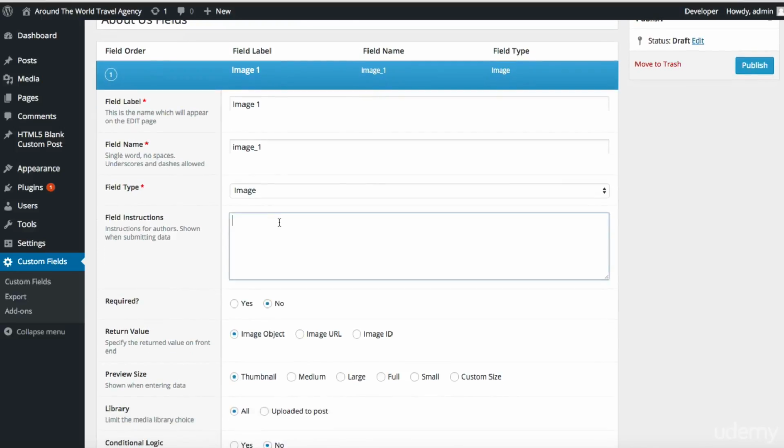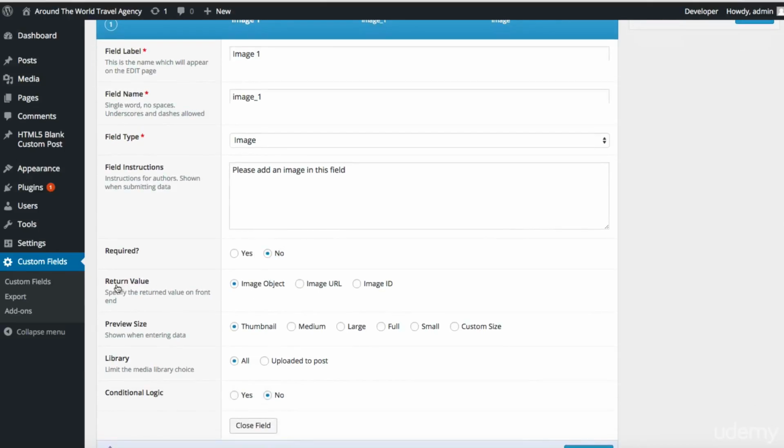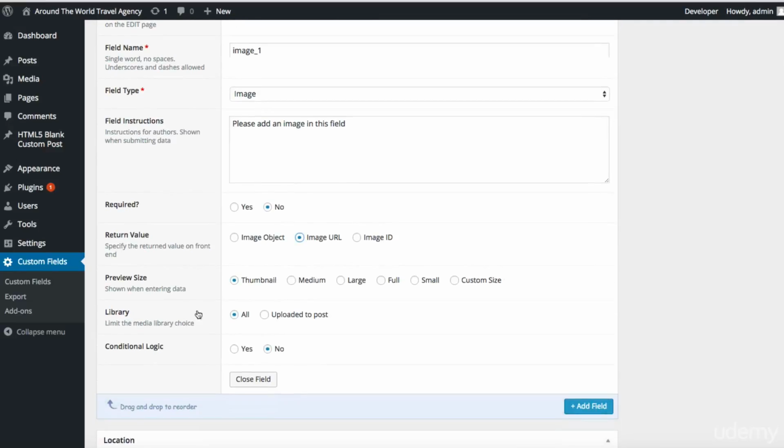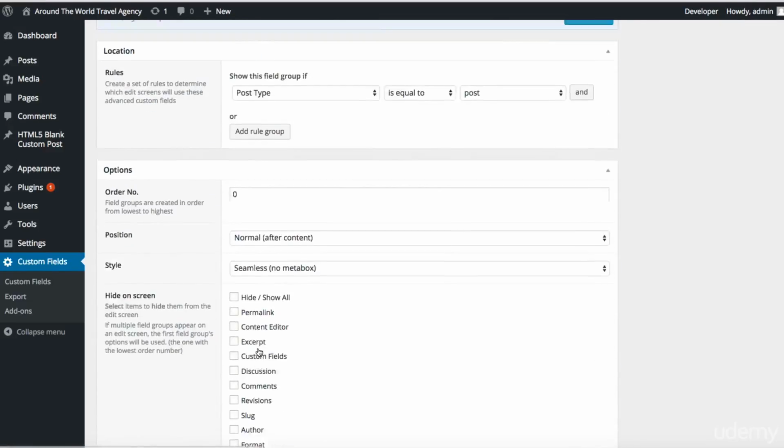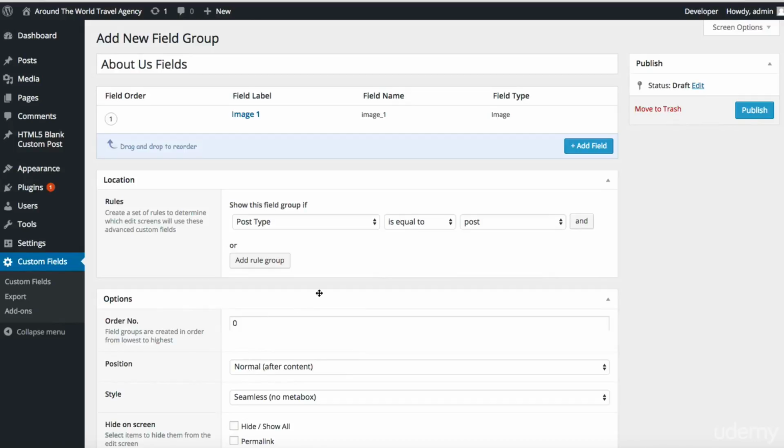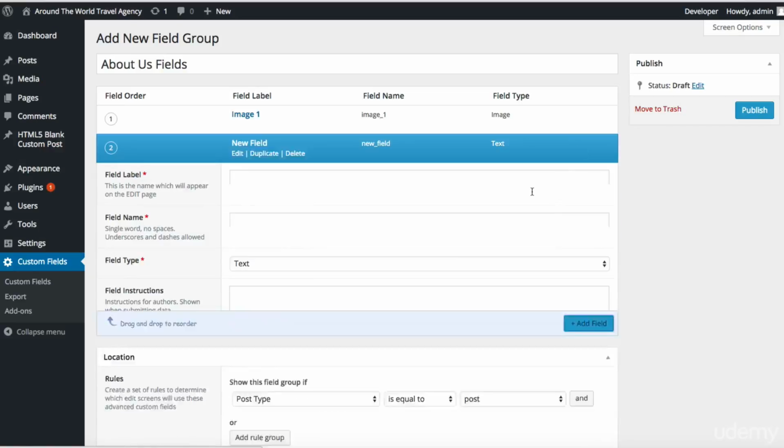Next it says Field Instructions, so I'm gonna add, please add an image in this field. It says Required, of course it's not required, and it says Return Value: the image object, the image URL, or the image ID. First we're gonna print the image URL, and next it says Preview Size, the thumbnail is okay, and in the Library everything is okay, so I'm gonna close this field.